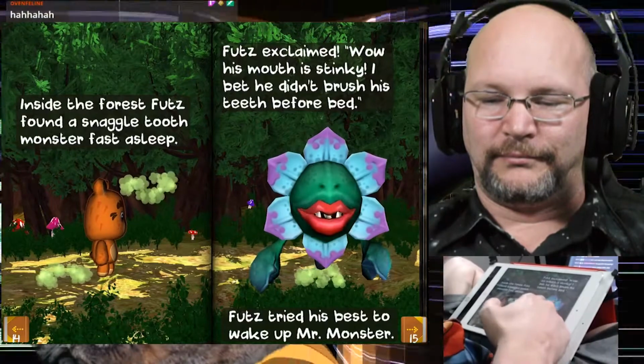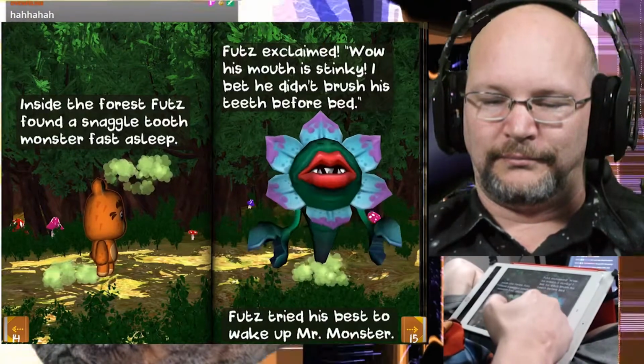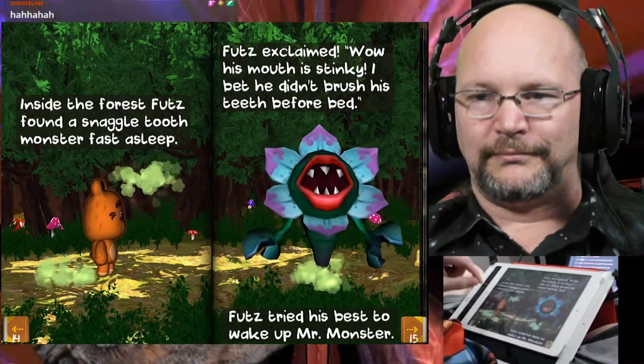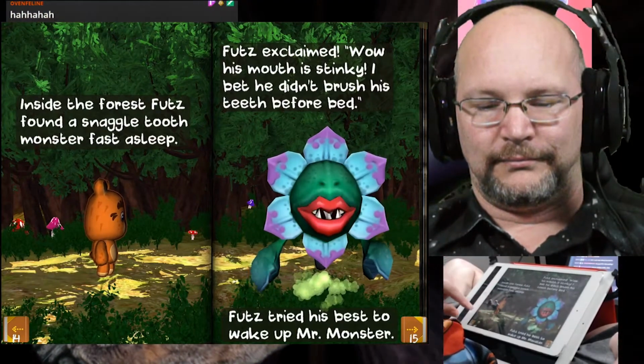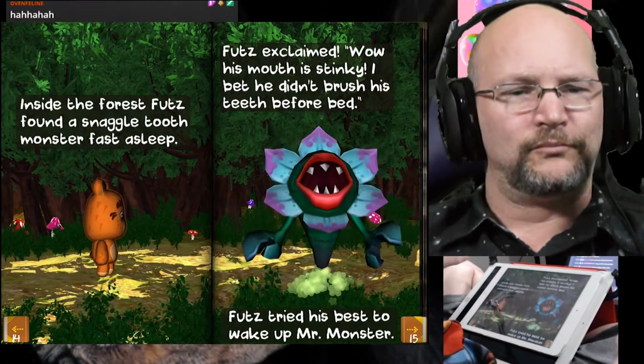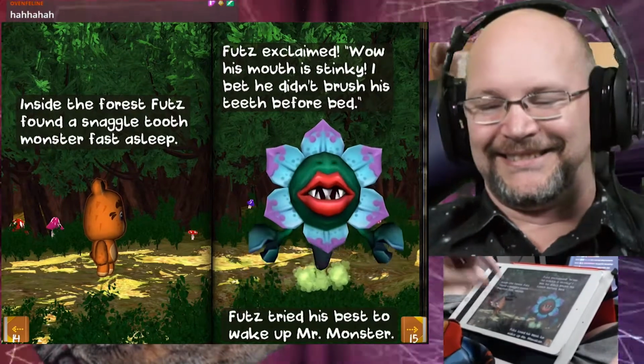Inside the forest, Futz found a snaggletooth monster fast asleep. Futz exclaimed, "Wow, his mouth is stinky! I bet he didn't brush his teeth before bed." Futz tried his best to wake up Mr. Monster.